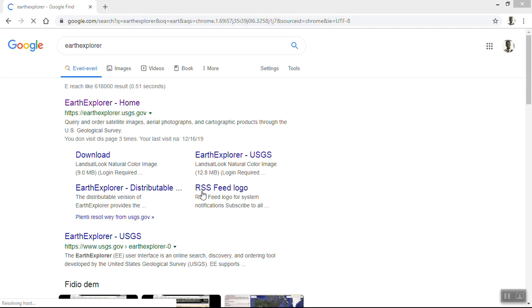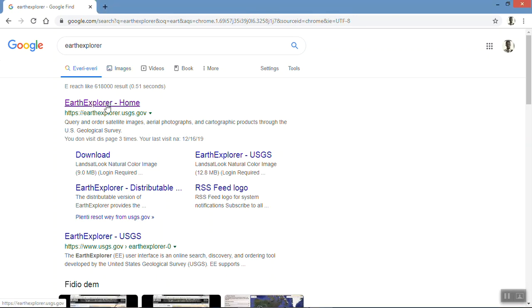So the site is earthexplorer.usgs.gov. That's the United States Geological Survey, but if you can't get the site in your head, all you need to do is Google it like I did. So enter this.